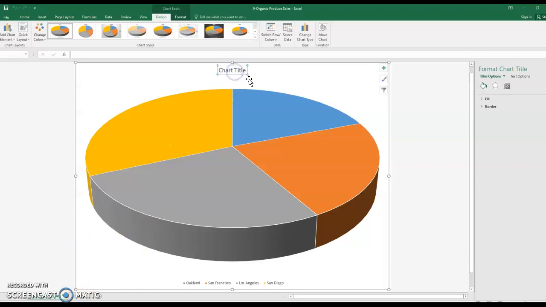Go ahead and click Chart Title. Again, it's not selected, and as you start typing, it'll appear in the formula bar. So it's Q1 Organic Produce Sales by store, and then in parentheses, California. Close parentheses and enter. If you had a spelling error, you could just click into the formula bar, fix your error, and then just press enter.